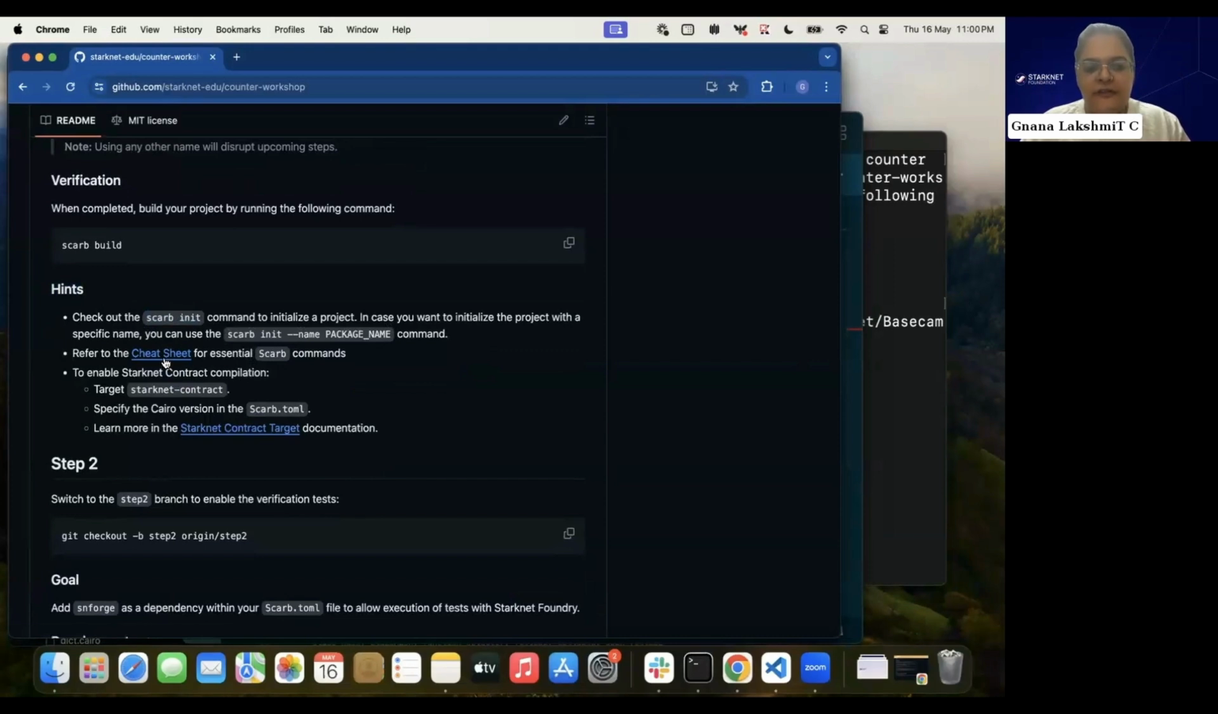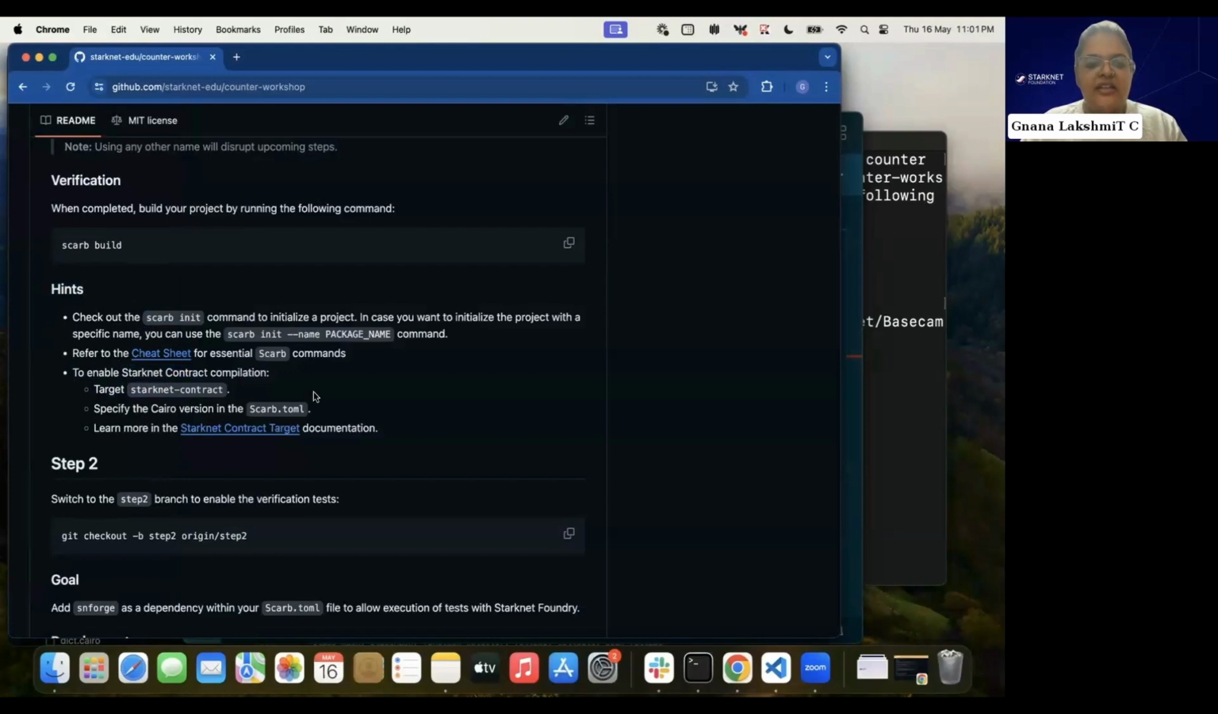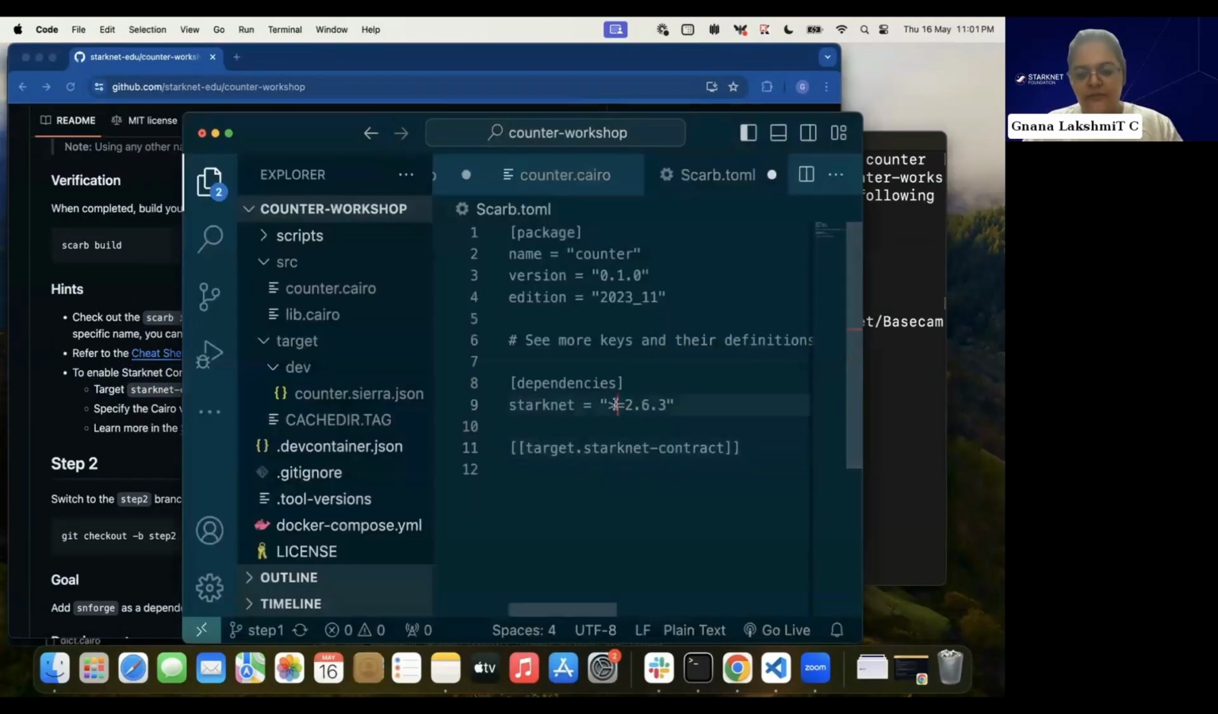You can also refer to the cheat sheet for different types of Scarb commands. You can also do a Scarb help as I did. And then we need to enable Starknet contract compilation. So we need to add the target as Starknet contract, which I've added over here. And we can specify the Cairo version in the Scarb.toml. This is the version that I have specified.